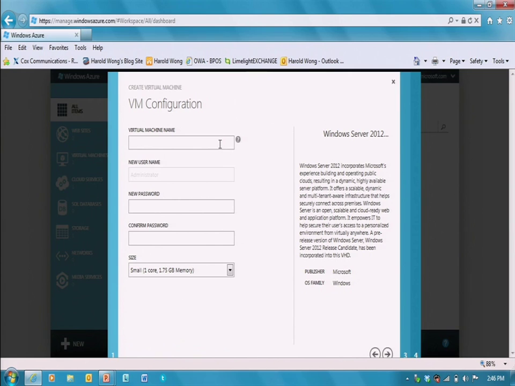I'll give this one a name. So we'll call this IT Camp Demo A. I'll probably put HW in front so that there's uniqueness. The username automatically becomes administrator. I just get to put my password in. So let me type my very secure password. And I can select the size. Because I do want to attach one or two persistent data drives, I'm going to go ahead and just choose the small instance, which is 1 core and 1.75 gig of memory. I'll click Next.